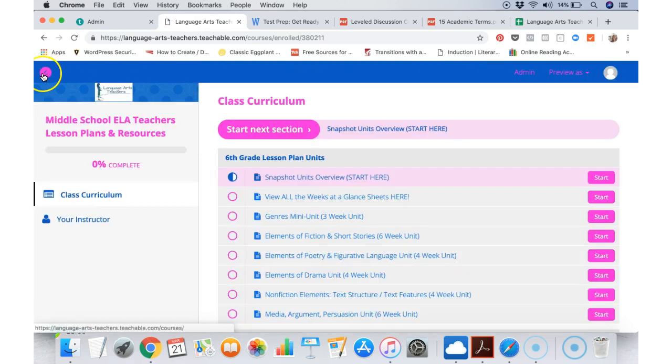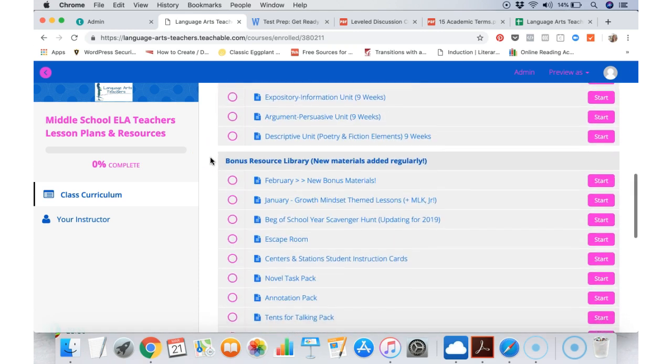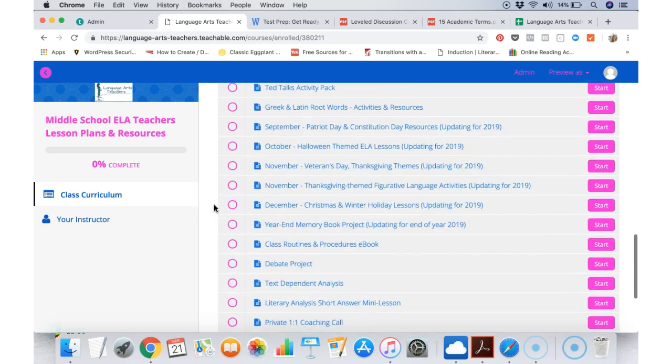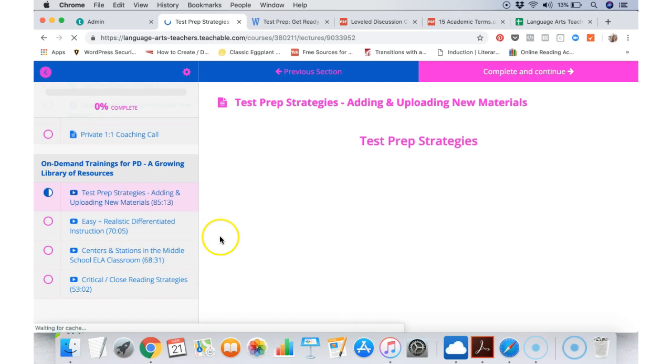And I can always use this little back button up here. So again, when you first log in, we're going to scroll past the 6th grade, 7th grade, 8th grade lesson plan units. We're going to scroll past the bonus resource library. And what I just showed you is right here. It's in the on-demand training section. And I clicked on test prep strategies.